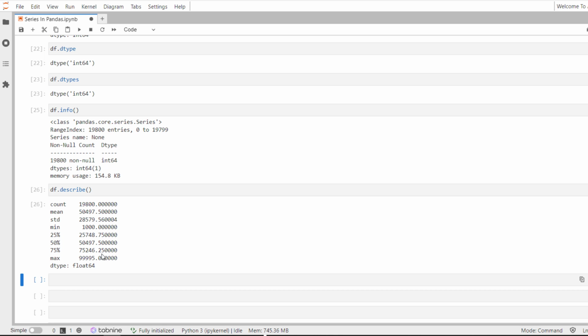We will revisit describe and all these methods in more detail when we discuss data frames. So these are some methods and attributes for series in Pandas.